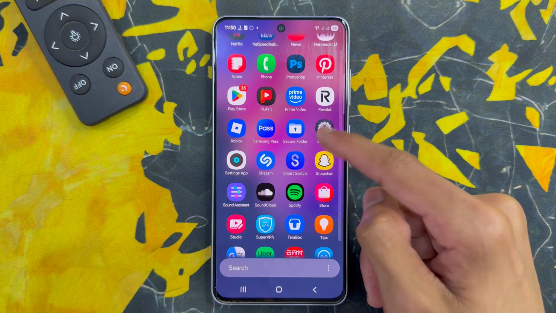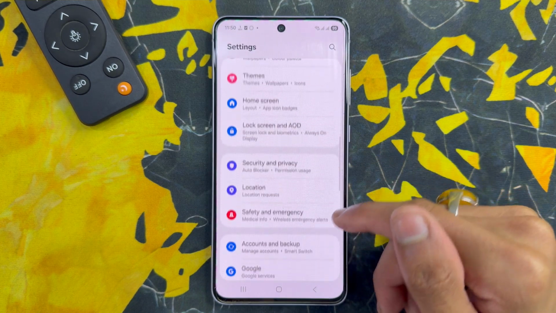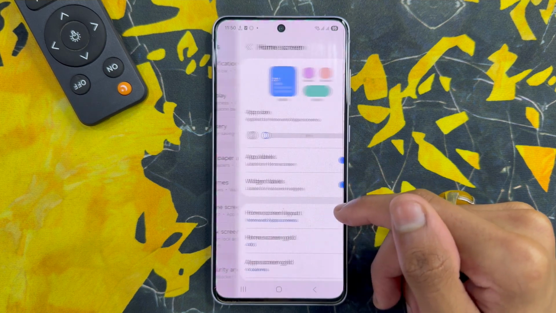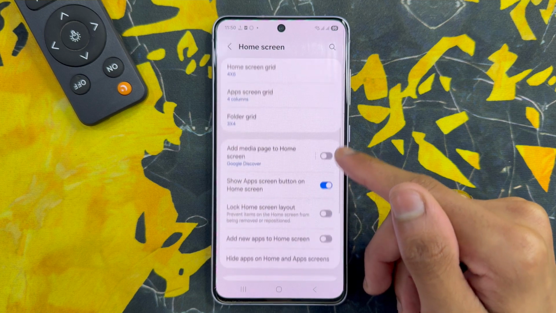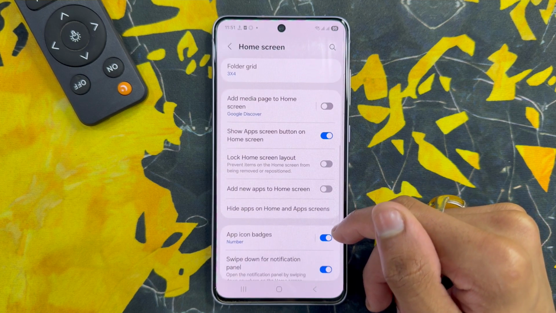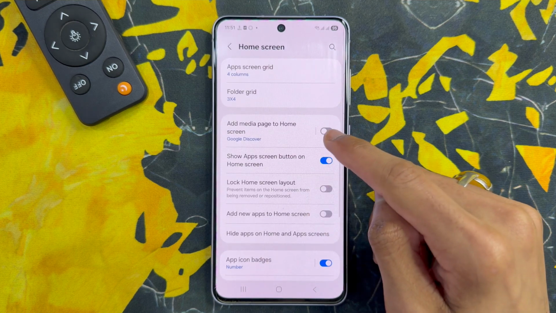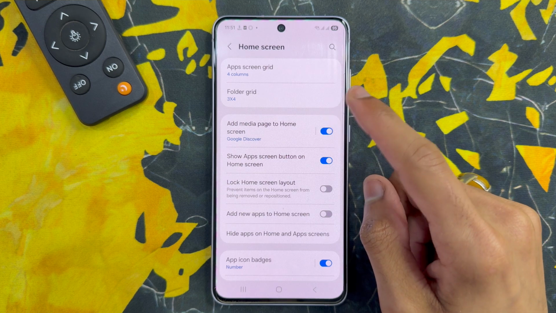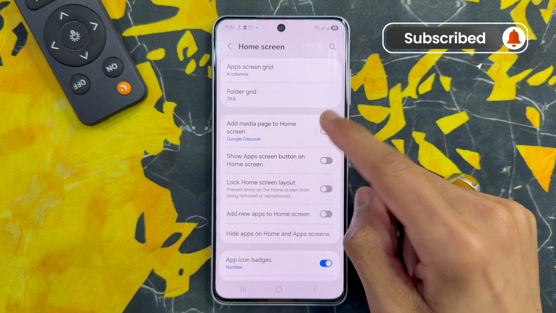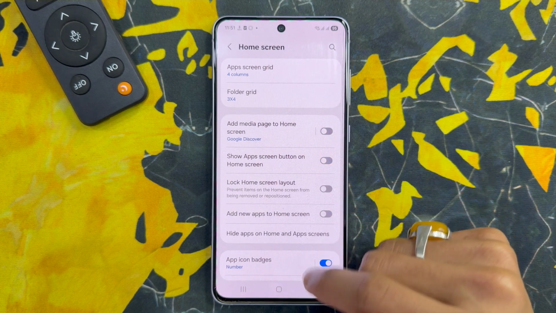Here click on settings app. Now in settings, scroll down and click on home screen. After you click on home screen, you will see, if you want to fix this problem, turn on this button and turn off this button. After you turn off this button, you will see your problem is solved.